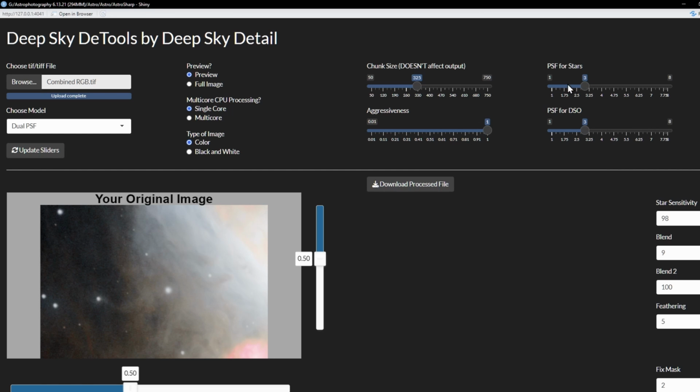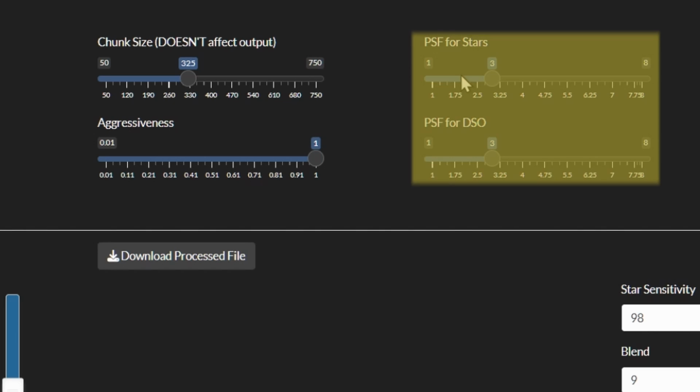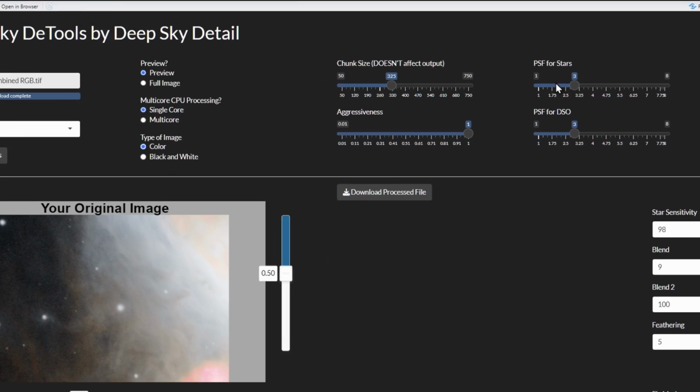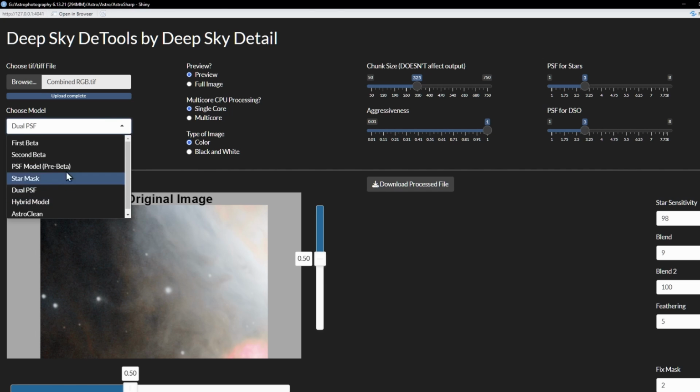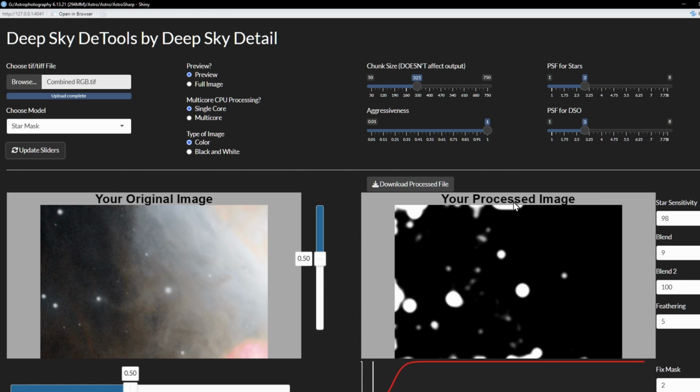Then I'll open the image. The thing that's nice about the dual PSF model is you can control the sharpening of the stars and the deep sky objects separately. Generally, the DSO can be sharpened a bit more than the stars, so it's nice to be able to do that. Before we start sharpening though, let's check the star mask.